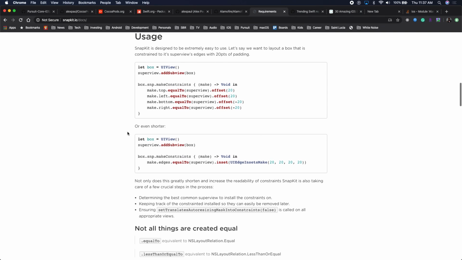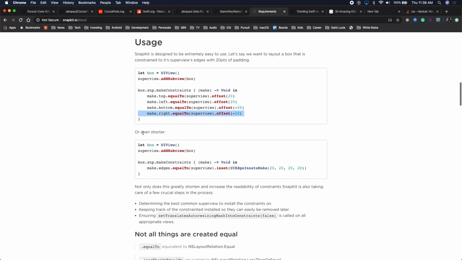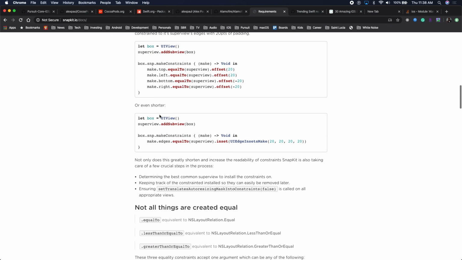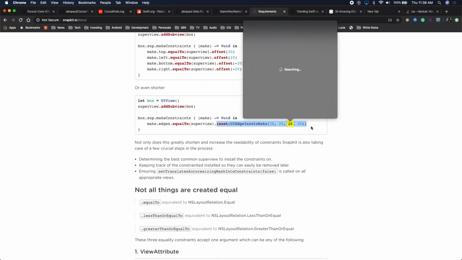It gives you almost every use case of using the tool. So if you have a view called box, you add box in the super view. In our case, we just say addSubview box. And then you say box.snp.makeConstraints. In that case, you want to make constraints top, left, bottom, and right. And here, they go one step further. They say we could make this even shorter. Add subview box, and just make edges equal to the super view with some inset.